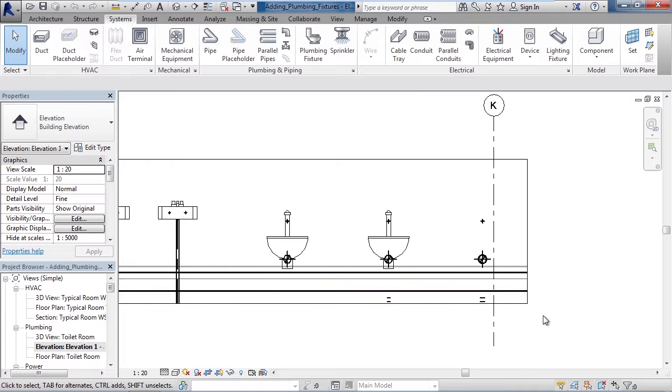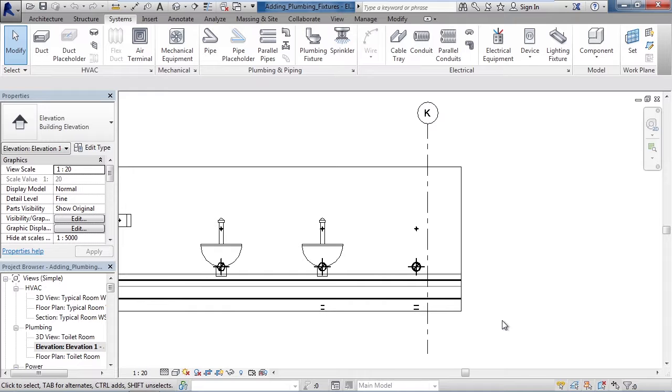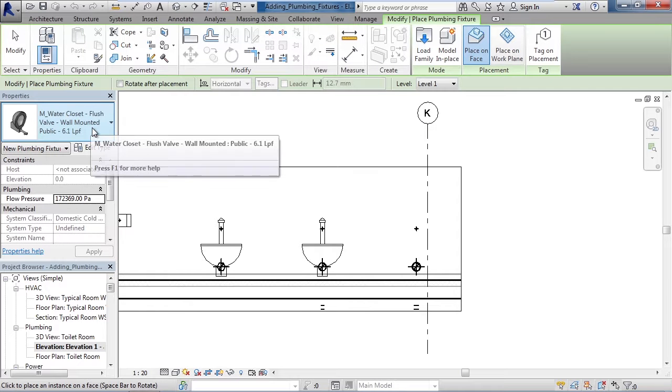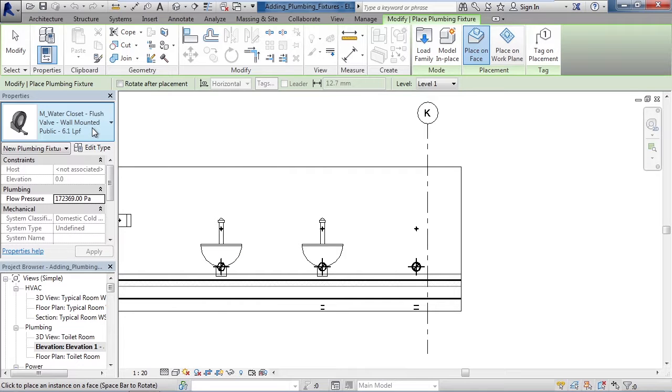And we could see the sinks, the supply line for the sinks, and we could see the actual waste lines for the lavatories or the water closets as well. Now we want to add the other water closet to the very right. To do that, let's go back and click Plumbing Fixture again on your ribbon. Verify the water closet flush valve wall mounted public 6.1 liters per foot is actually selected.